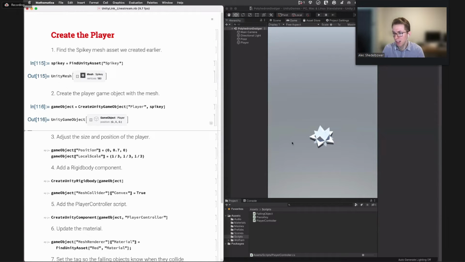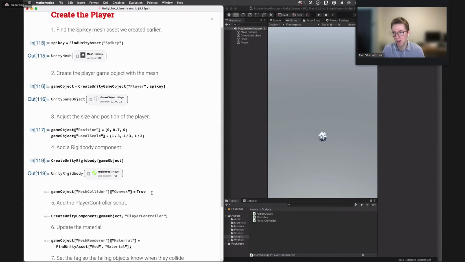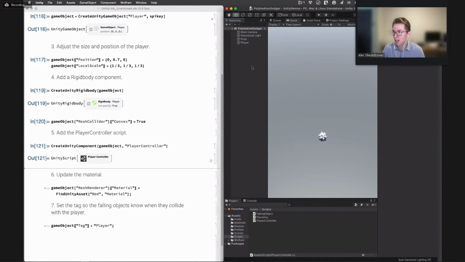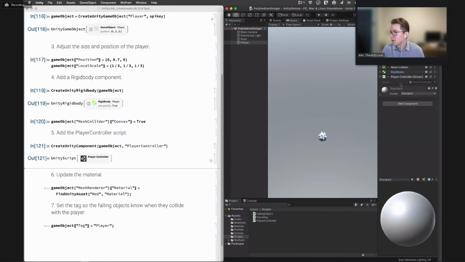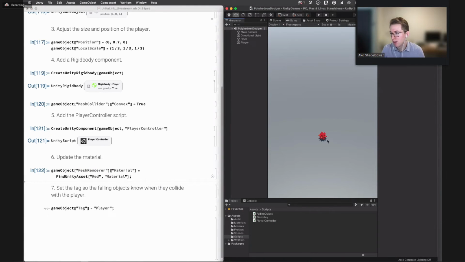All right, now it's a little bigger than I want, so I can just change its position and scale so it rests on top of our platform and is a little smaller. I can enable physics on it by adding that rigid body component, setting it to be a convex collider, like we did before as well. Then we'll add that player controller script we made to our player object. So we see it now has this player controller script on it that'll control the interactivity whenever I use the keyboard keys to move it around. And then I'll add that red material we already have to our spiky.